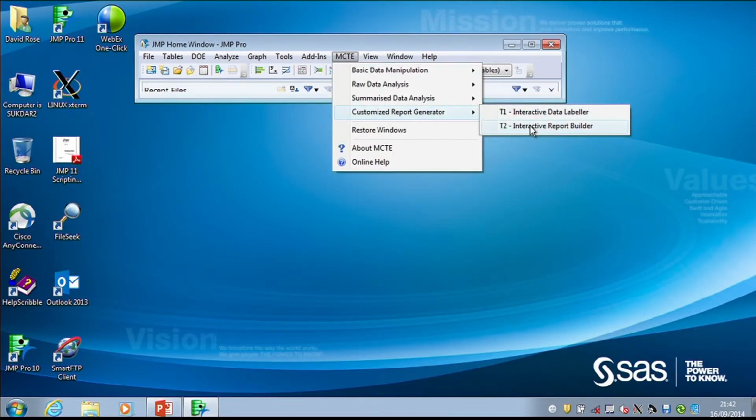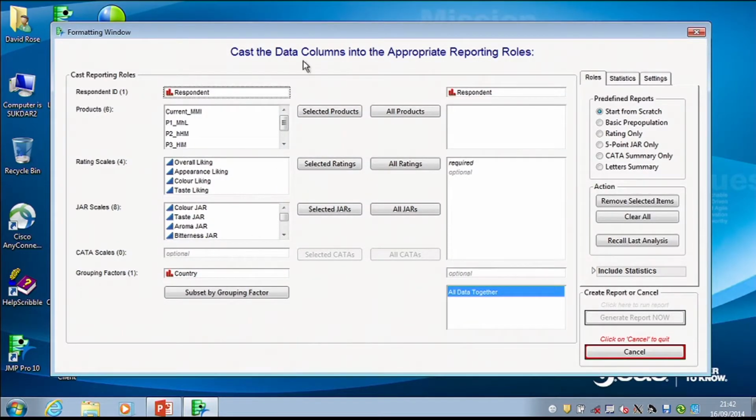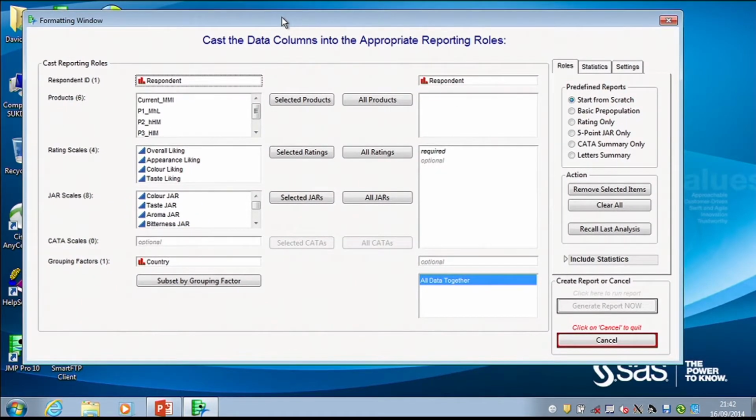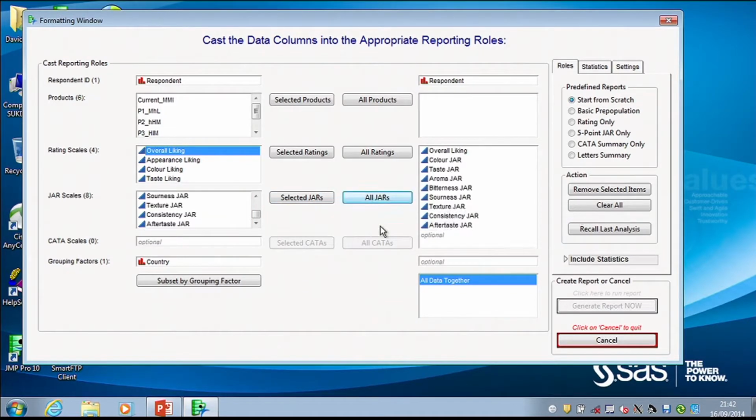Customized report generator, interactive report builder. Same data set as before. I've already told it what these various things are here, rating scales, jar scales. So I'm only interested in the overall liking score because that was the one I analysed a few seconds ago, so I only want that one there. Jar scales, on the other hand, I was analysing all of those jar scales. So actually I'm going to pull them all in.